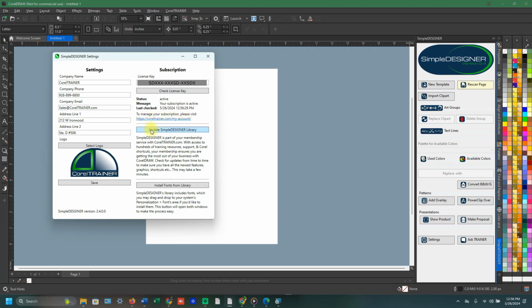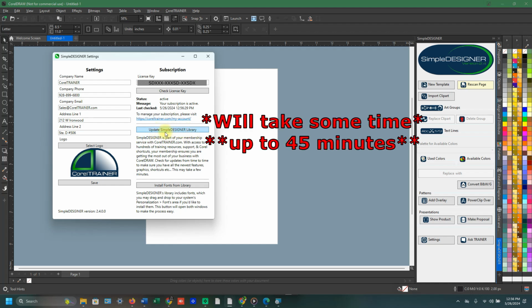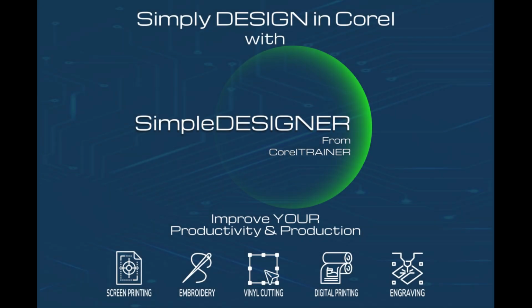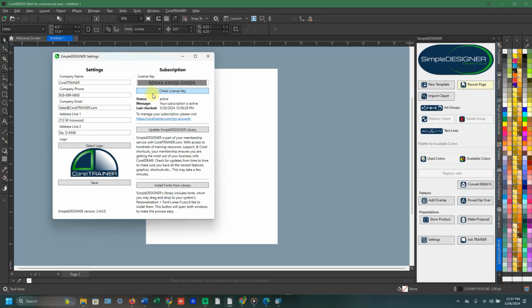Know that the next step will not allow you to use your CorelDRAW for a while, and it may slow down some of your other devices connected to the same internet. If you're ready, click the Update SimpleDESIGNER Library button. It is now downloading all of your awesome new graphics, templates, clip art, overlays, products, proposals, and tons more. This could go pretty quick or take quite some time, depending on your internet download speeds. We recommend you set aside at least 10 minutes, though we've seen it take up to 45.